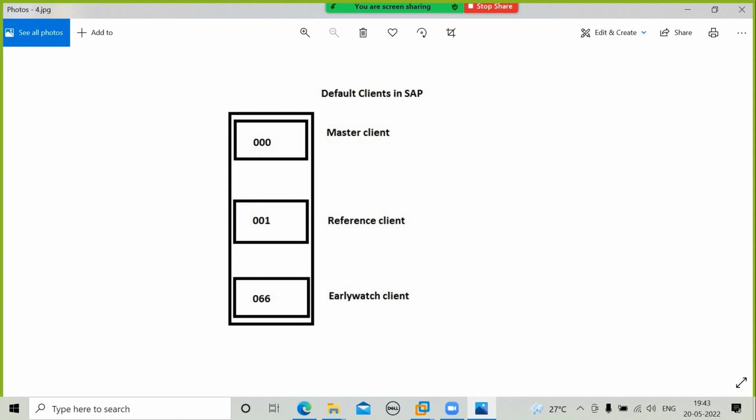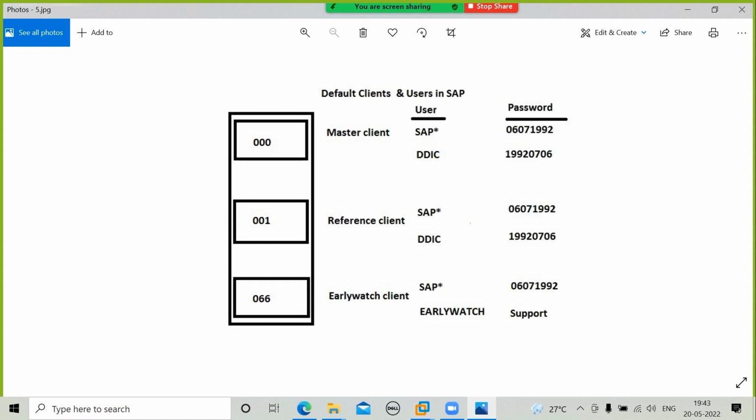Along with the client number, it will ask you for the username and the password, right? So it gives 2 users by default. What are they? SAP star and DDIC. We are logging into 000 client using the SAP star user. By default you are getting the clients, and by default you are getting the users also. How many clients by default? 3 clients: 000, 001 and 066. In 000 you will get 2 default users: SAP star and DDIC.